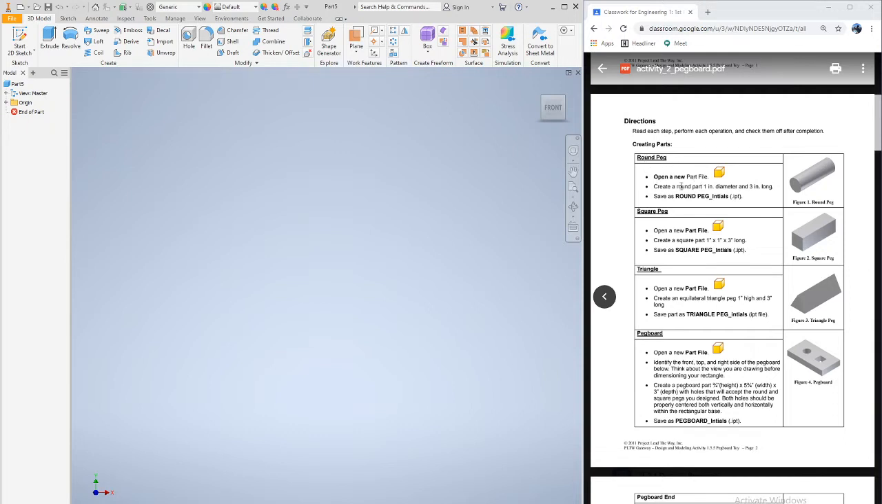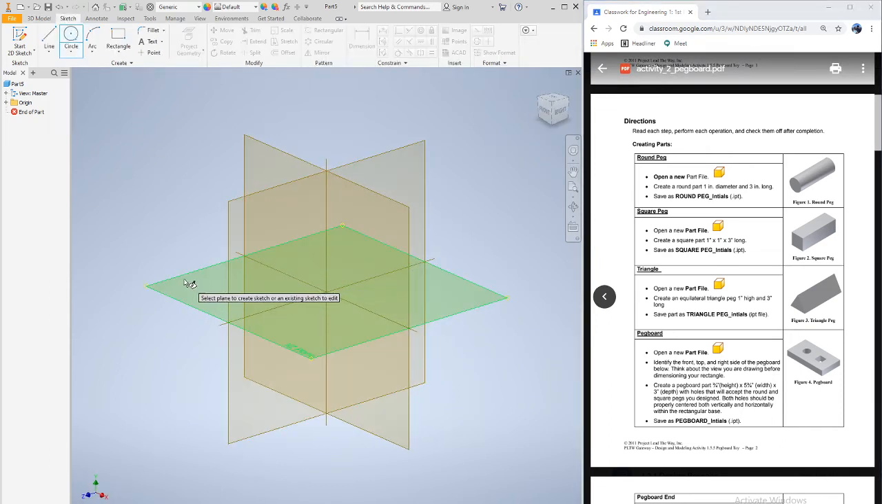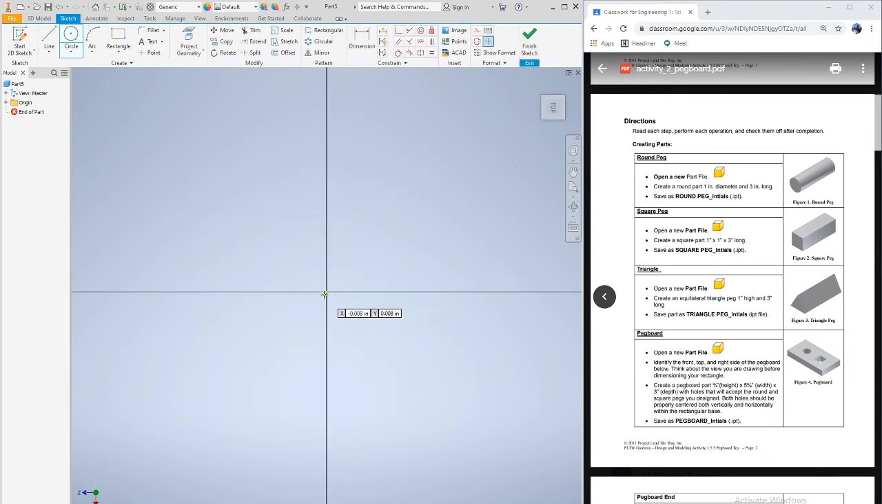The round peg starts off with a circle with a 1-inch diameter, and then we're gonna go ahead and extrude that by 3. So let's go ahead and do the circle first. We're gonna go to Sketch, Circle. I'll click on the XZ plane here. I'll click once on the origin. It doesn't have to be on the origin, and I'll start to drag out a little bit. I'm gonna type in 1, hit enter.